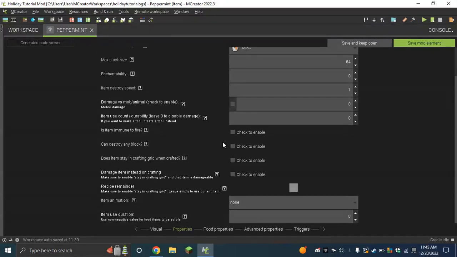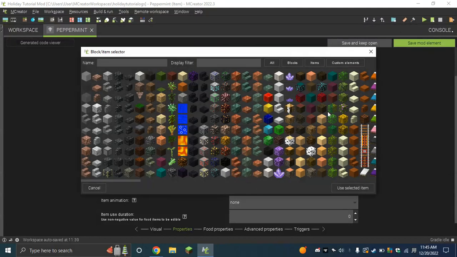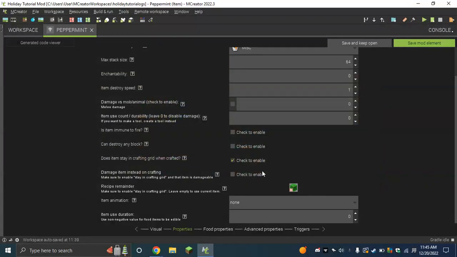And then we have recipe remainders. Like a milk bucket in a cake, it turns back into a bucket. So let's say you want it to turn into a slime block when crafted.